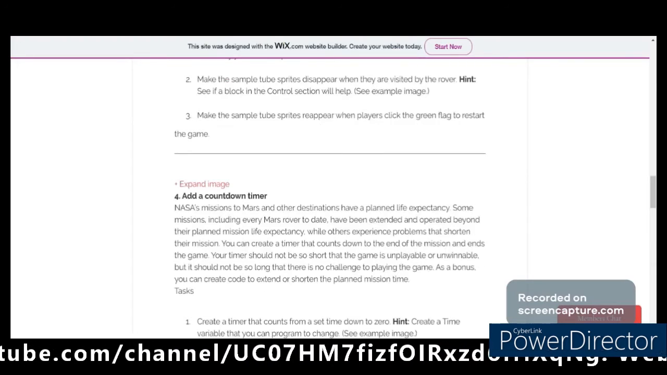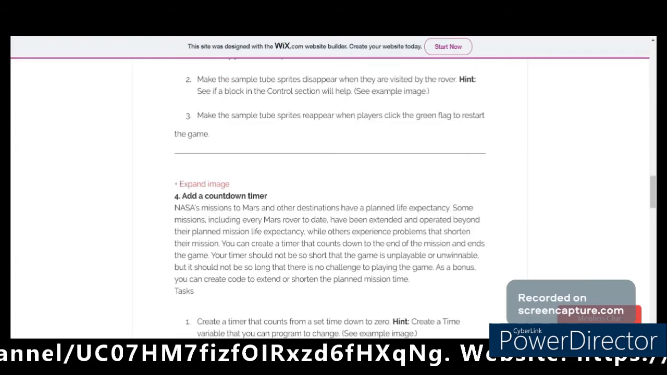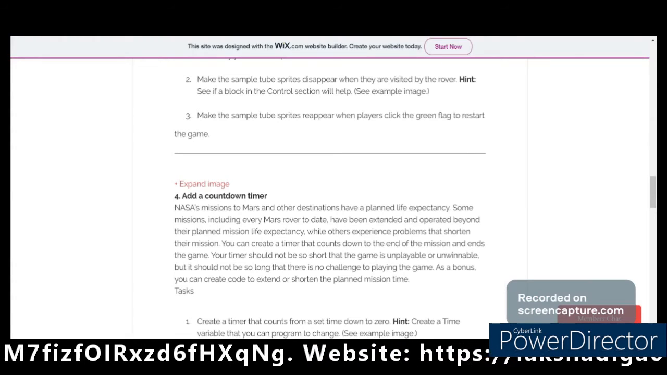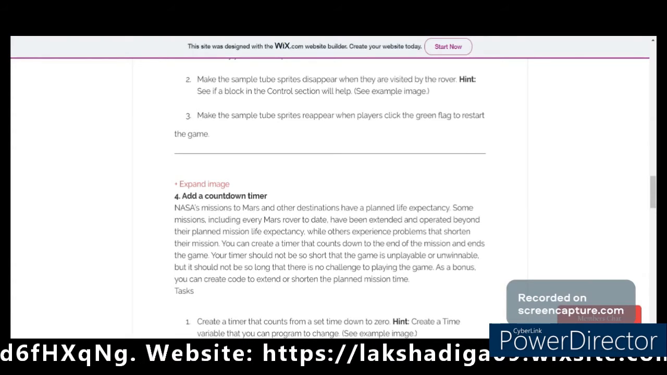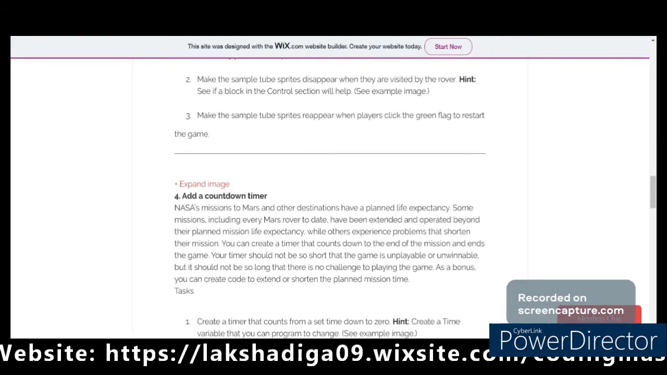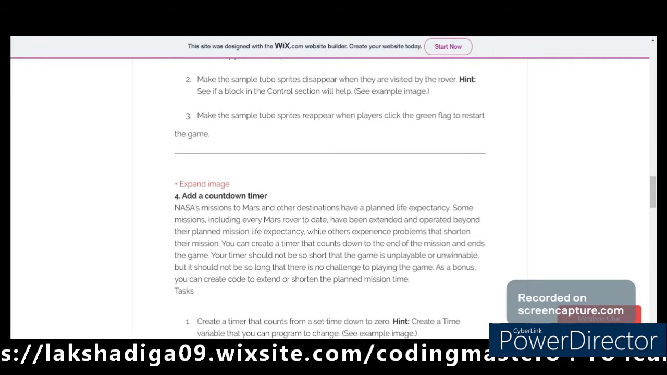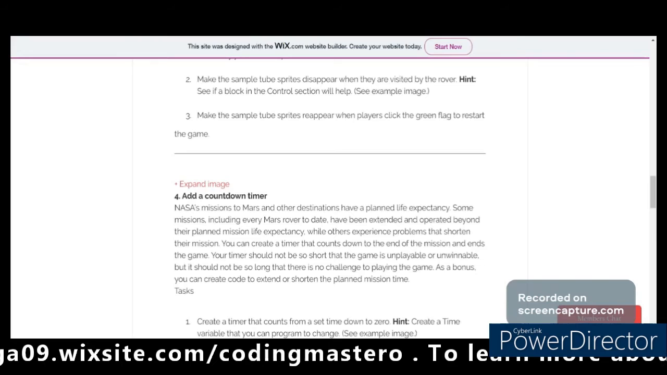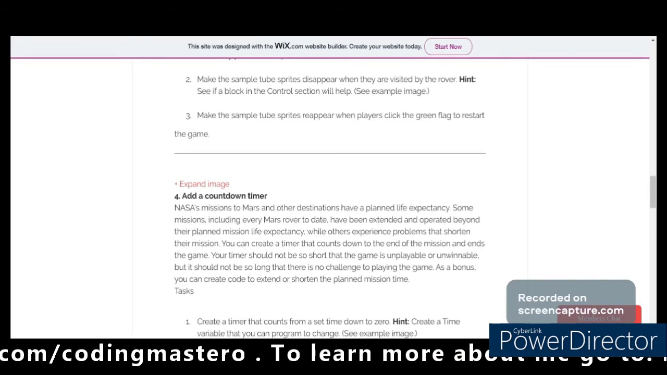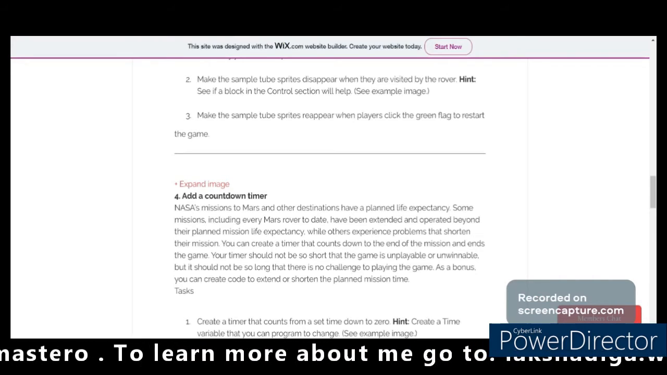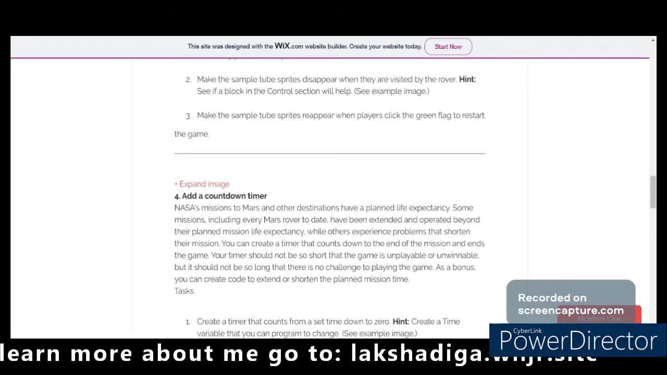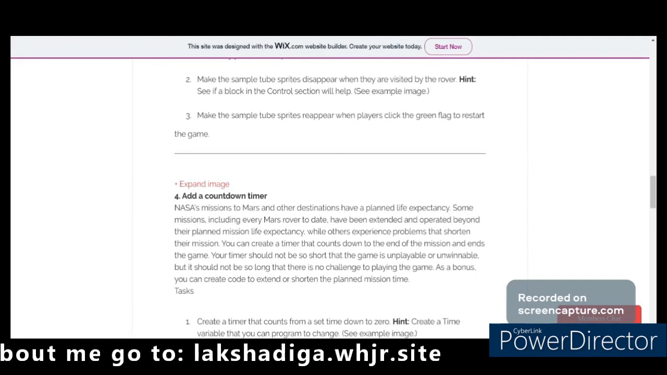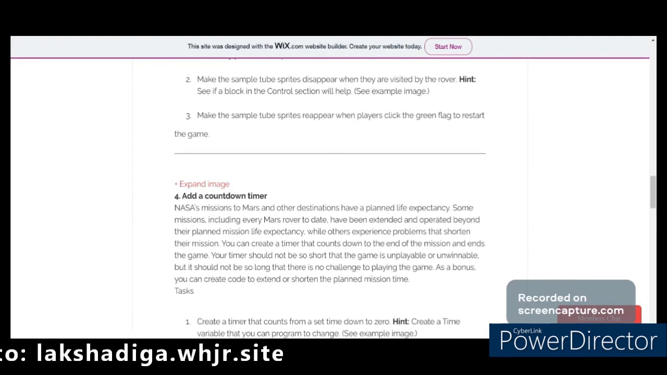Step 4. Add a countdown timer. NASA's missions to Mars and other destinations have a planned life expectancy. Some missions, including every Mars rover to date, have been extended and operated beyond their planned mission life expectancy, while others experience problems that shorten their missions. You can create a timer that counts down to the end of the mission and ends your game.